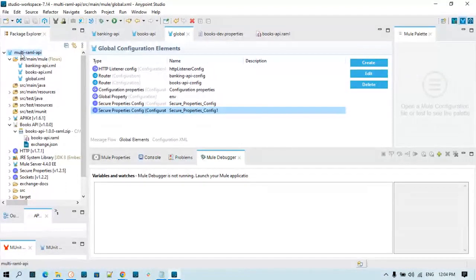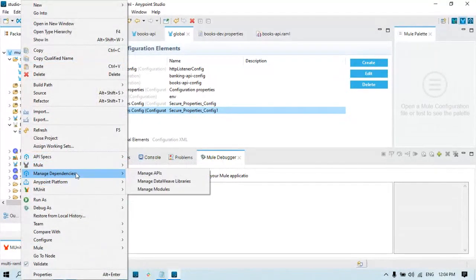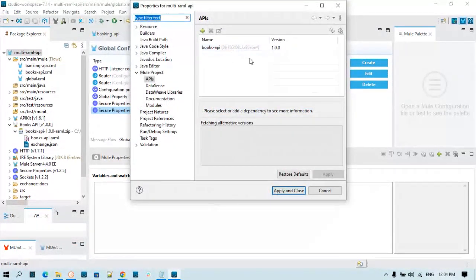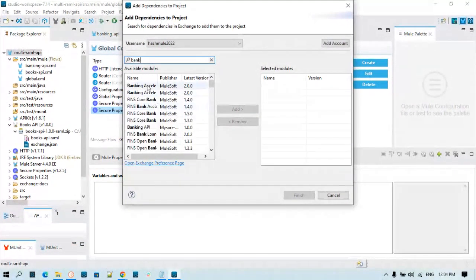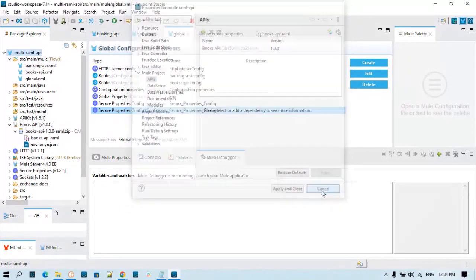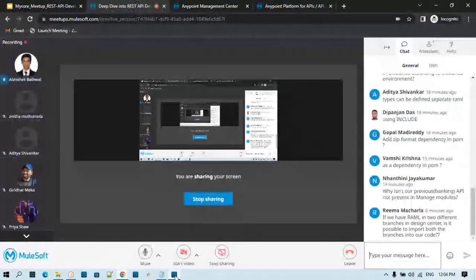Okay, let me see. If I go to my manage dependency, my manage API, in my API, if I search for, say, banking, see, banking API, see, it is there. Just the thing is I don't want to import it as a module. That's why it was not there. But if you have published it in your Exchange, it is there.